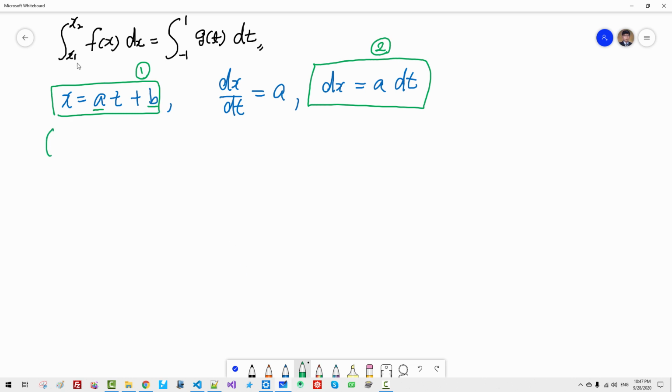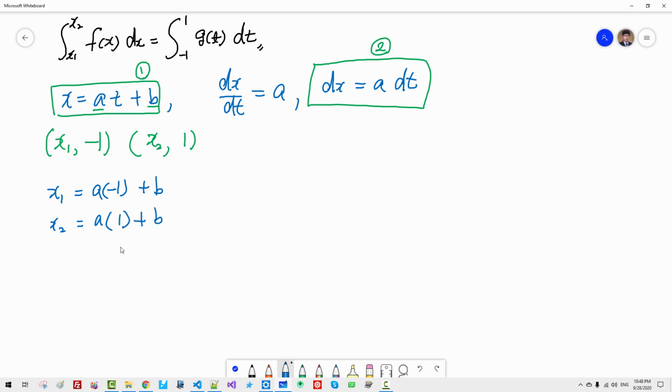When x is x1, t is minus 1. When x is x2, t is 1. We substitute x1, minus 1 into equation 1: x1 equals a times minus 1 plus b. We substitute this point x2, 1 into equation 1: x2 equals a times 1 plus b.